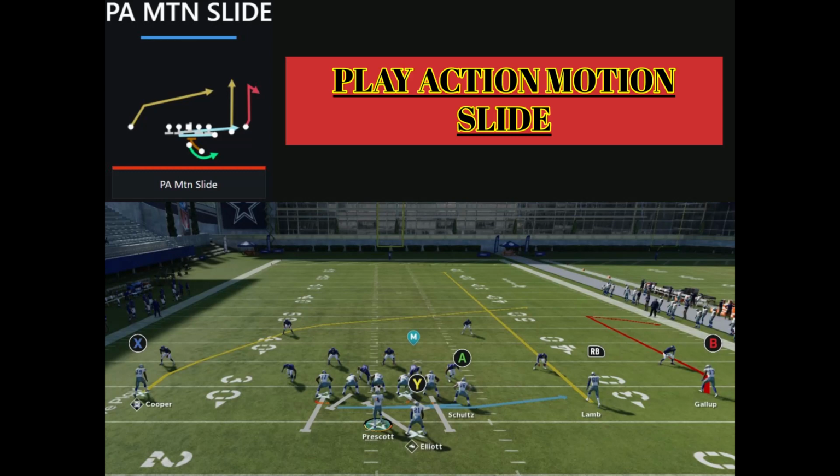Alright guys, I got something special for you today. I found this play yesterday: play action motion slide in Y off trips in the spread playbook. I'm going to show you what I'm doing with it as a base play.